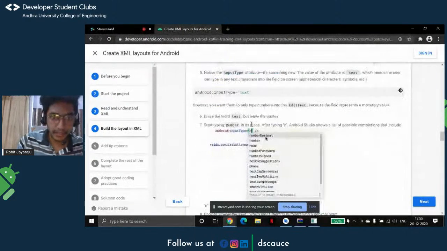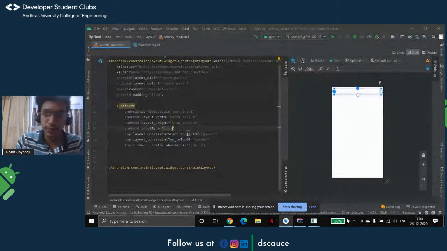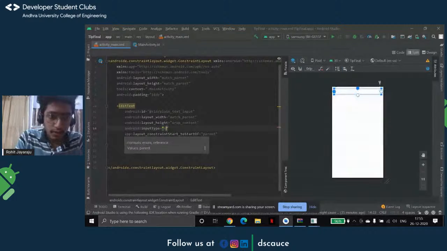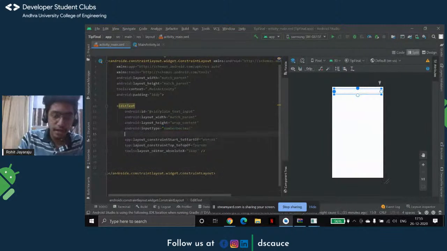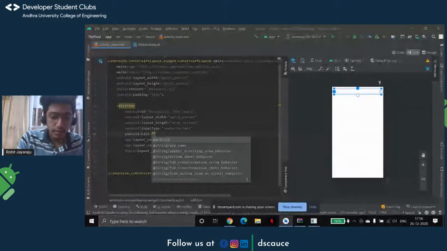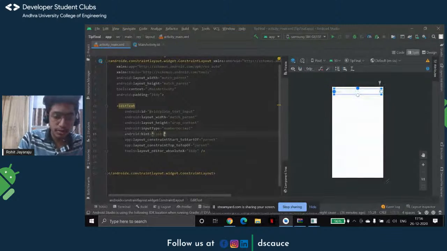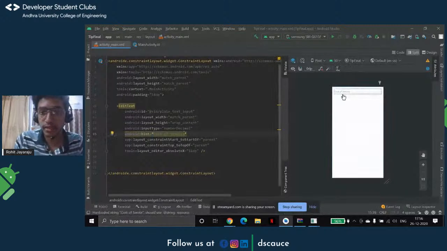So basically, here we have text, right? We can change this to number decimal. As I already told you, we'll be dealing with a number, right? So let me give a number decimal here, and let's also give a hint actually, because our users shouldn't get confused, right? So let's say our hint would be cost of service. So our edit text looks good.